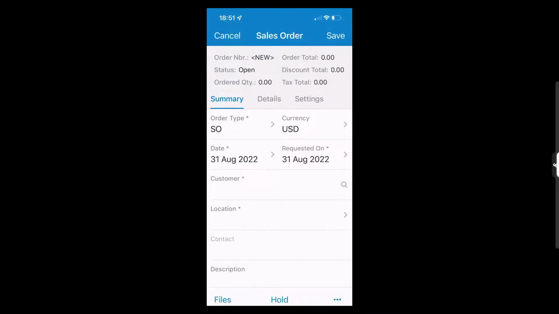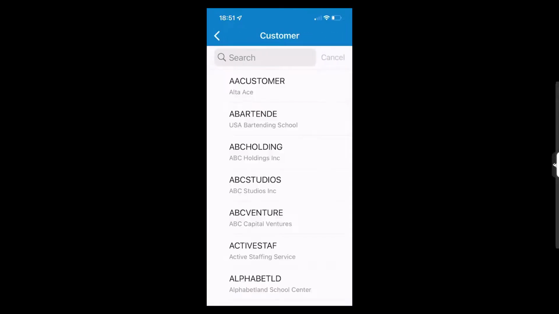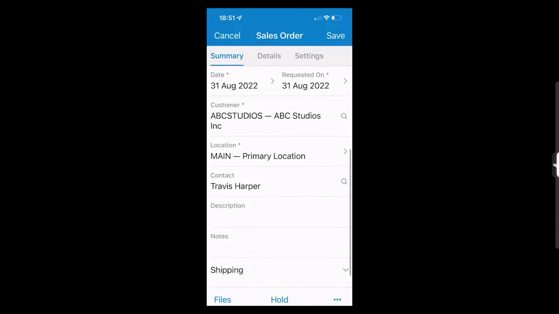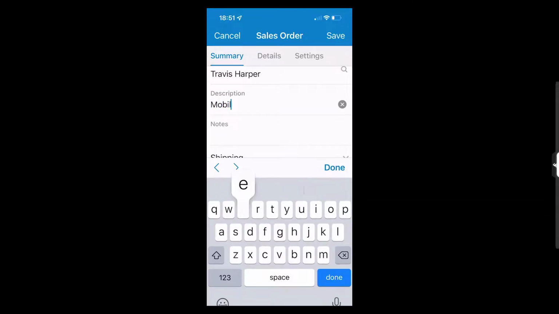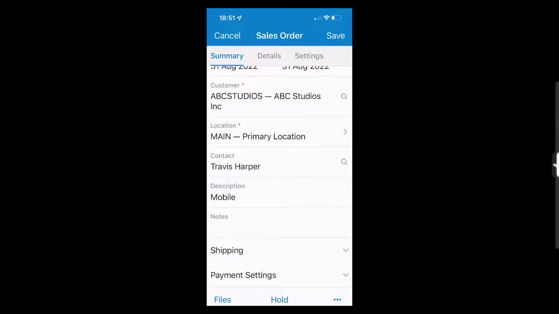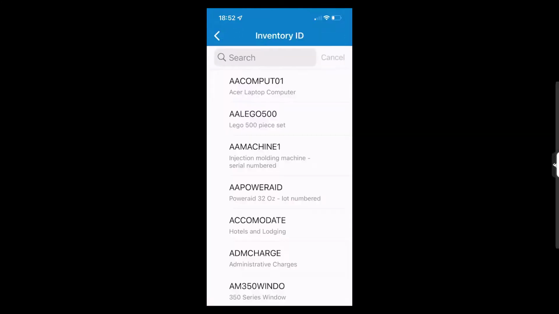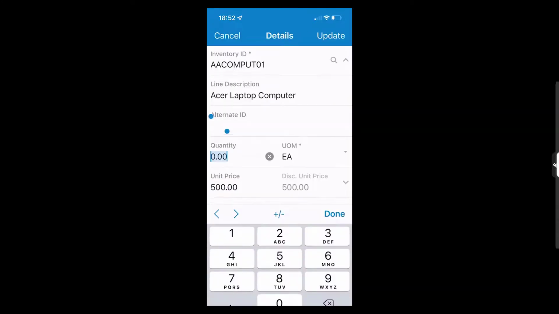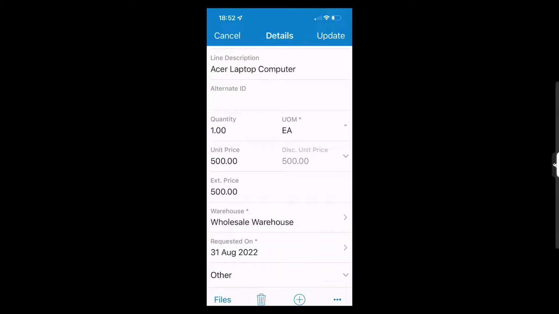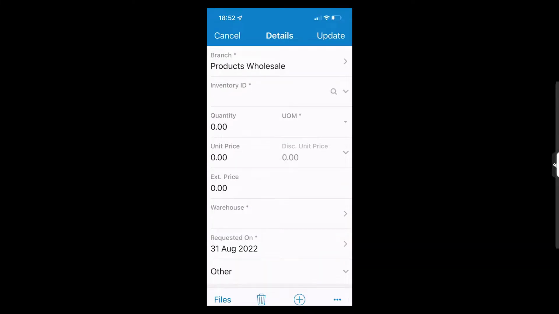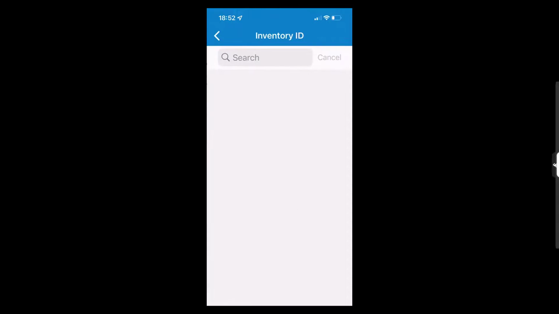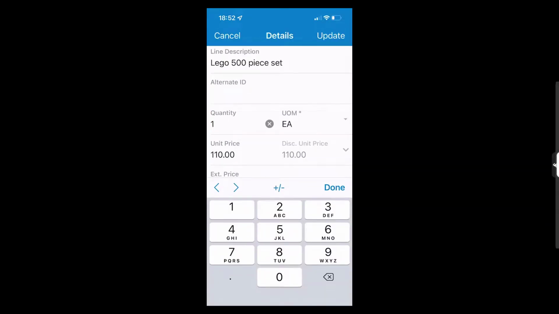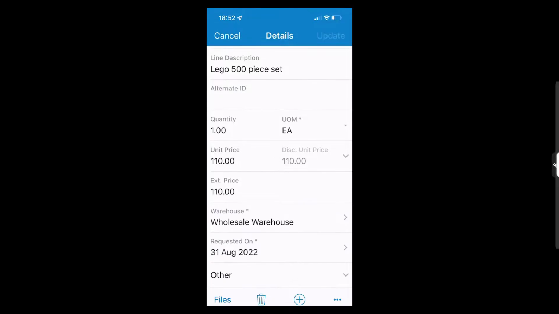We can pick the customer, choose the shipping location. I'll give this a description of mobile so that we can spot it when we go back into Acumatica. And then I'll go and add the line items for the stock that we want to put on the order. Let's say that we want one Acer laptop. I can then hit the plus button at the bottom here to be able to go and add in any more lines. So let's choose a Lego set, set the quantity, and then update it back to the order.